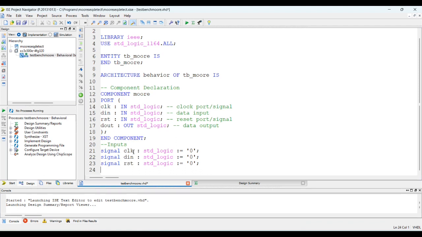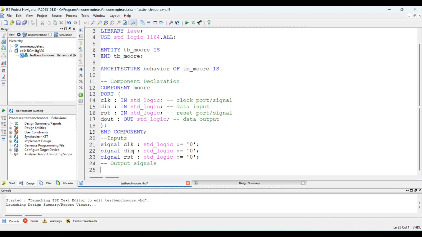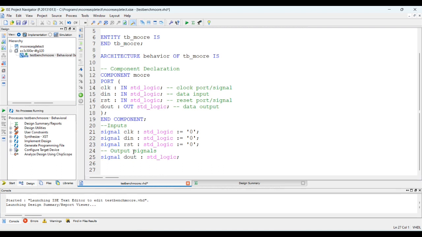These are input signals. Now I have to give outputs, right? Now output signals. In the output signals, I'm going to have only one signal, signal D out, and then I'm going to give standard logic, and then equals. I'm not going to give any initialization for this because this is the output signal and the value is going to be represented in this.